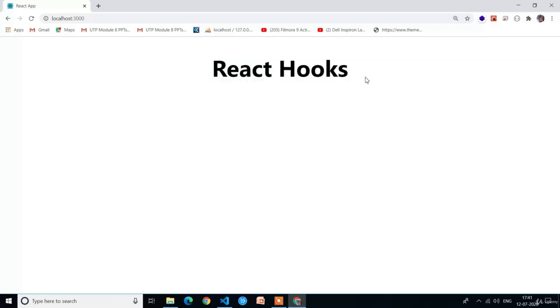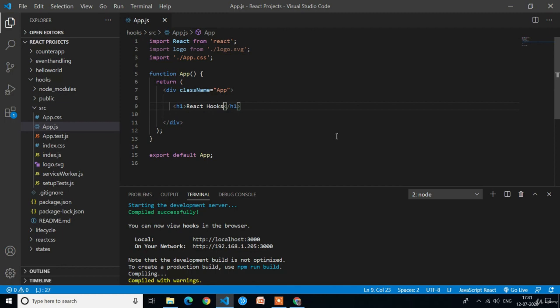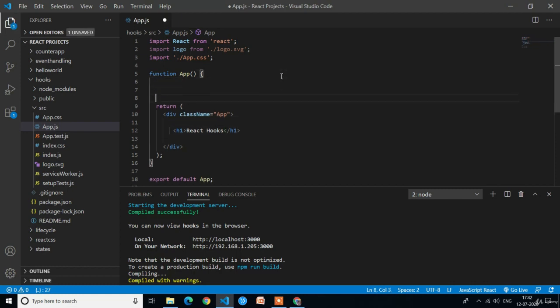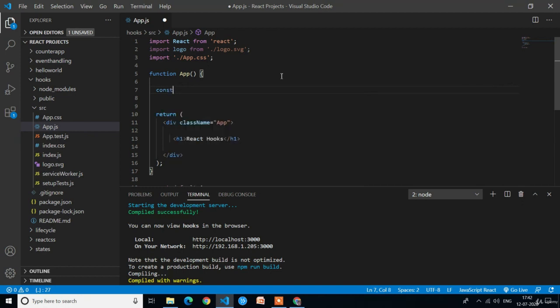Now we are going to implement the first hook, useState. So useState is similar to setState in functional components. Means we can create the variable and we can manipulate the variable using the useState hook. So first I will create a variable with the help of useState. To create any variable with the help of hooks, we have to use the const keyword. Const followed by the brackets. In these brackets only you have to create the variable and the set function.